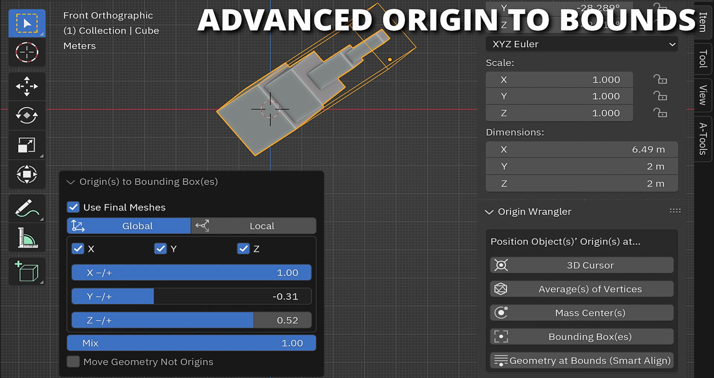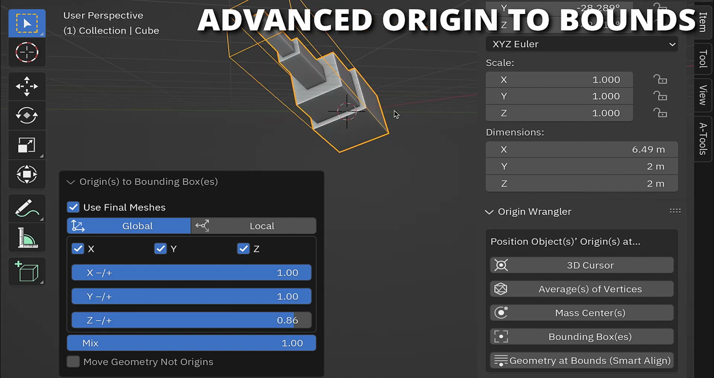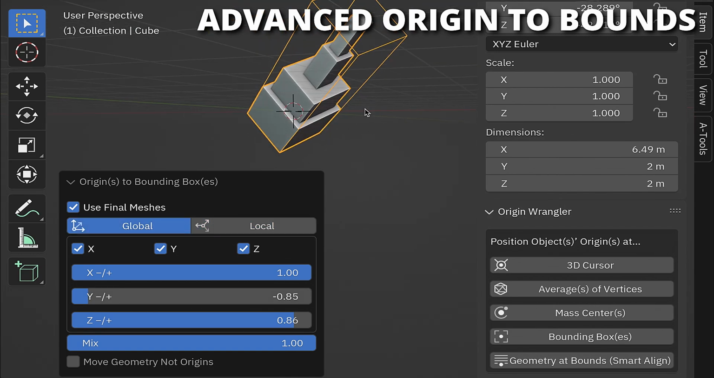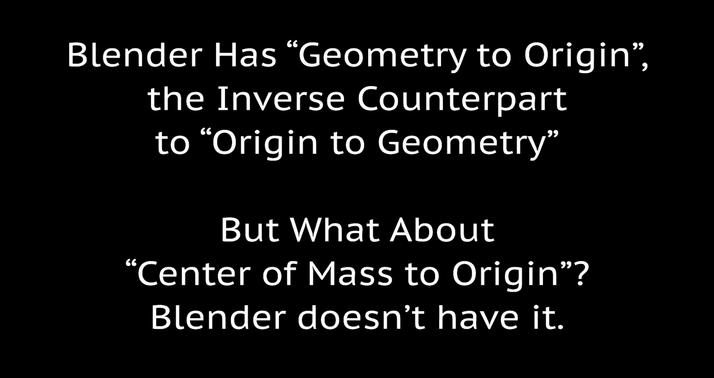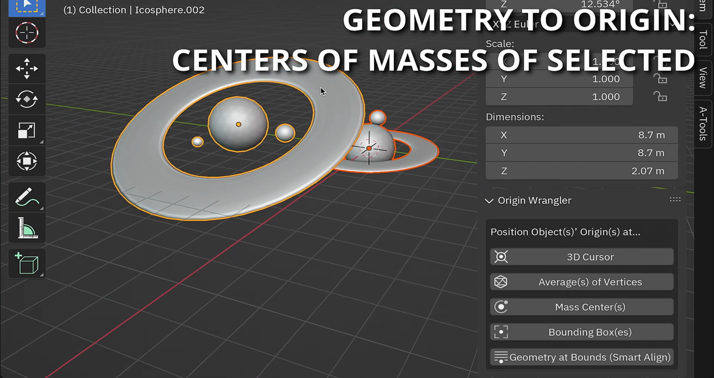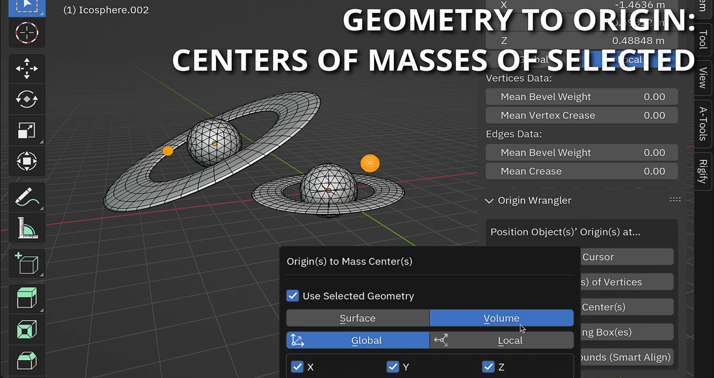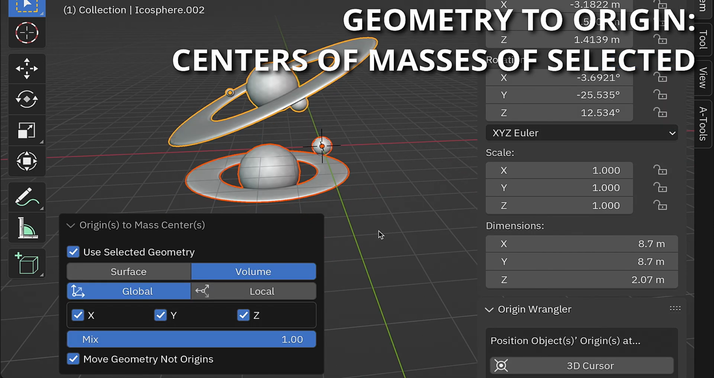And the thing about Blender is that I think that for every Origin to operator, it should have its inverse. Blender has its Origin to Geometry operator. It has Geometry to Origin, but it has Origin to Center of Mass, but it doesn't have Center of Mass to Origin. Well, in Origin Wrangler, all of the operations have their inverse.